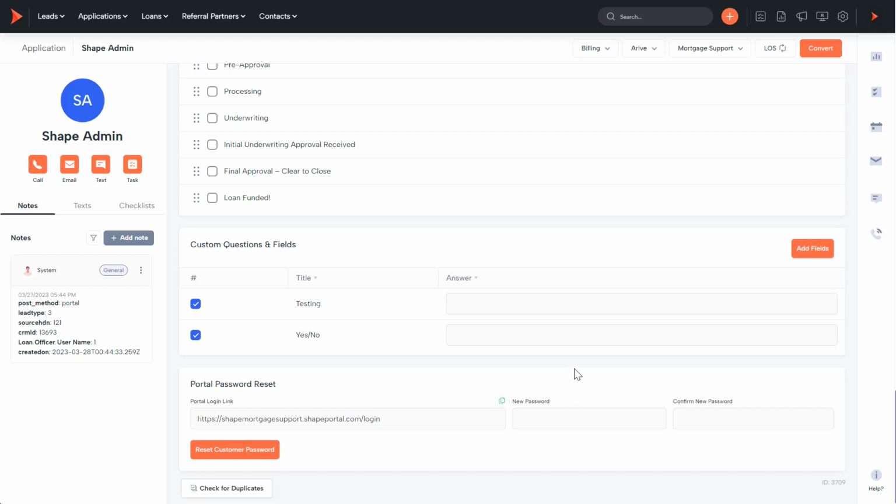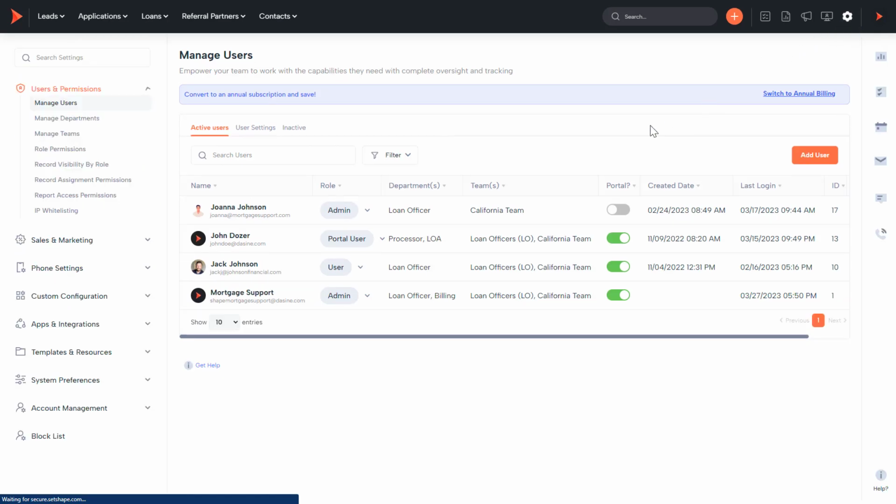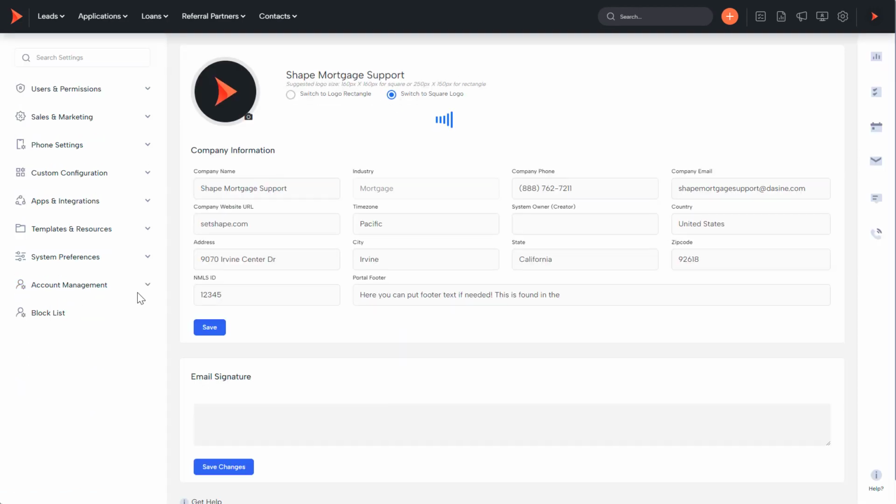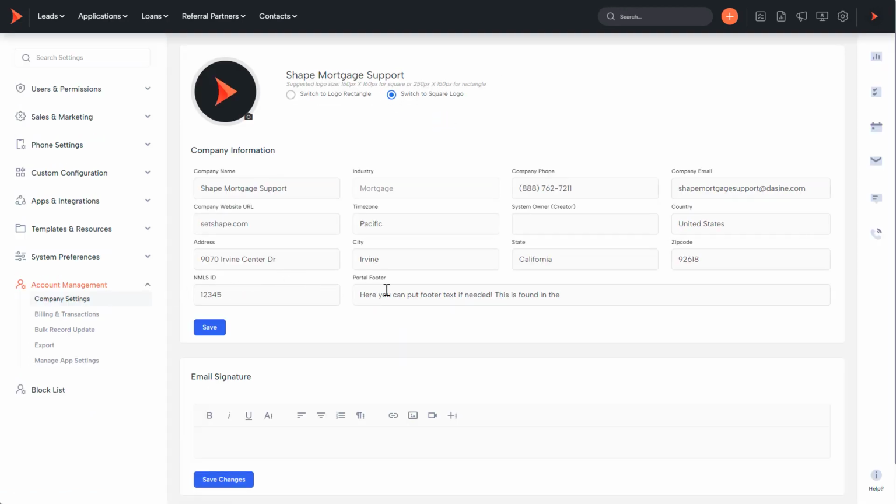Let's explore portal management from the administrative role. To ensure that your company information is displayed correctly on the customer-facing portal, it is important to accurately enter it in the Company Settings page located in the Settings tab. In addition, you can also add footer text to the portal for legal reasons, such as including terms and conditions or a privacy policy. This helps to ensure that your business is compliant with regulations and provides transparency to your customers.